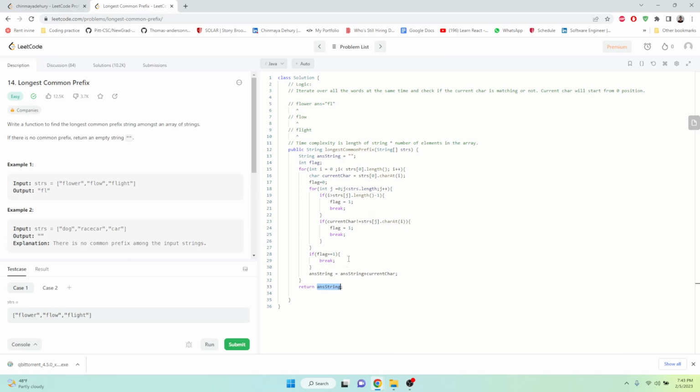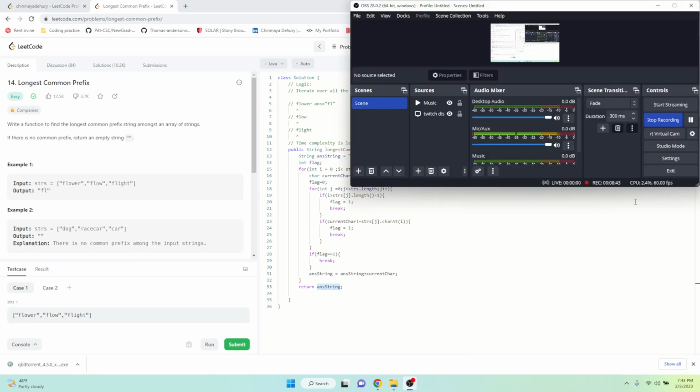We can also go over an example, like this first example with flower, but I feel that will be overkill. So I hope this is clear to everyone, and thank you for watching.